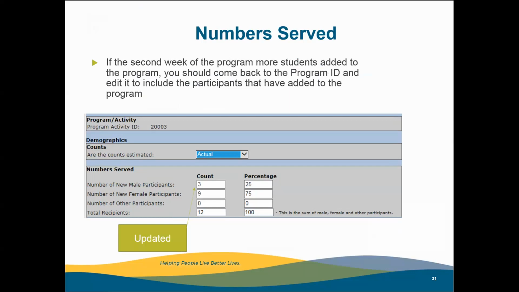If the second week of the program more students are added, you would want to come back in to this program activity ID number and edit these fields to ensure that the correct number of participants is reflected here in the demographics. And we'll talk a little bit more about that when we get to recurring activities.